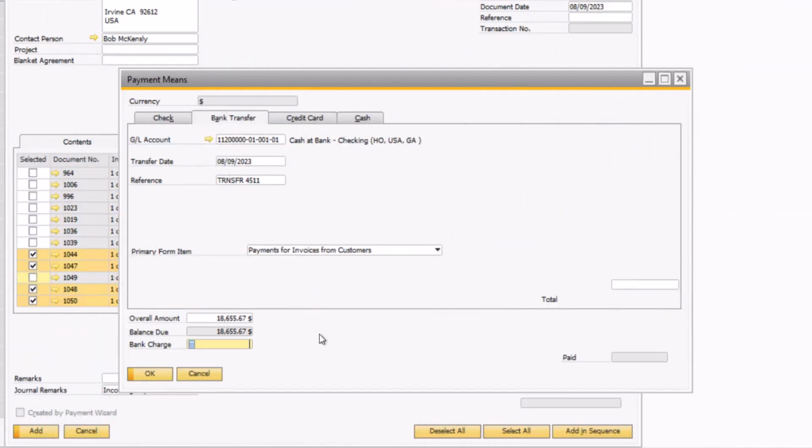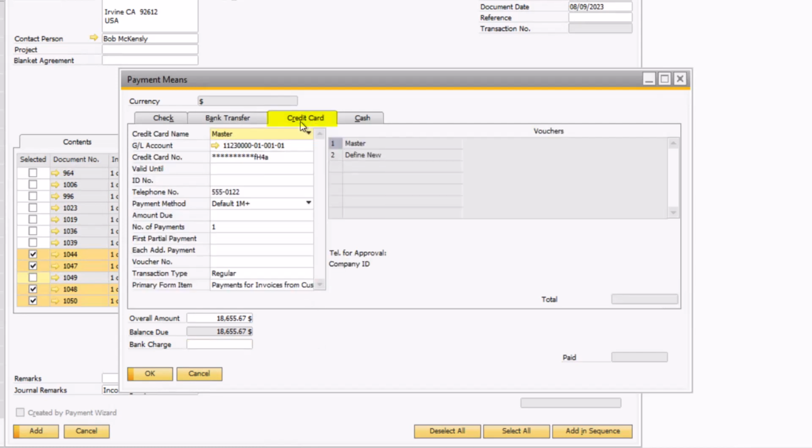To continue, let's assume that your customer paid via a credit card instead. After clicking on the credit card tab, select the credit card name, typically the type of card that was used by the customer to make the payment. In some cases, a voucher may be available to use and will populate by default. Otherwise, you can continue on in the process by specifying the credit card number and expiration date.